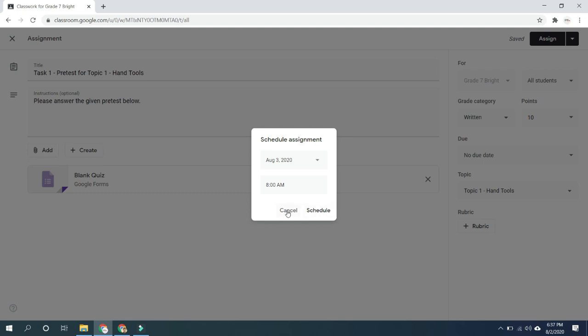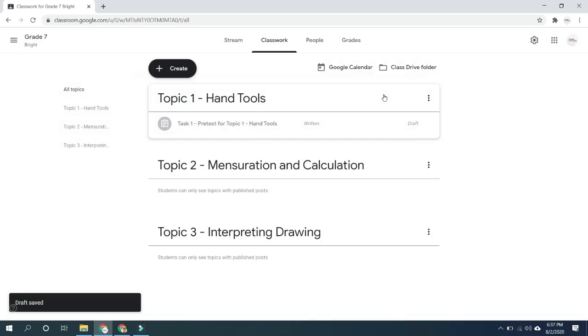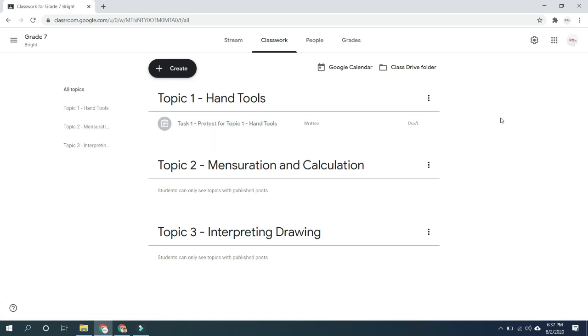So I will not schedule this one. Another thing is you can also save your work as a draft, and if not, you can discard this draft actually. So we will just save this draft and we will assign this one later if we would really like to assign it to our learners. So now we have saved our pretest for topic 1 hand tools under topic 1 hand tools. This is now grayed out because we have not yet assigned this one. So when shall we assign, or how shall we assign this one?